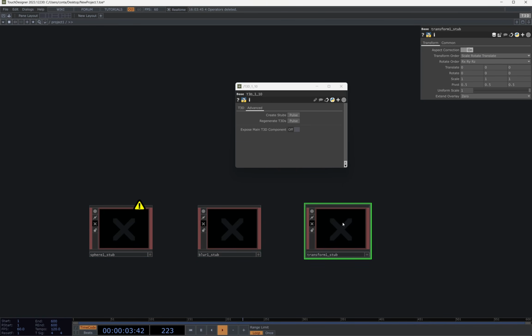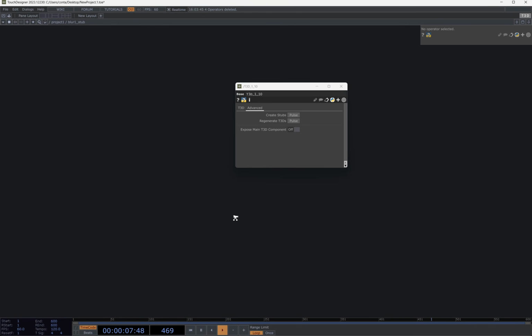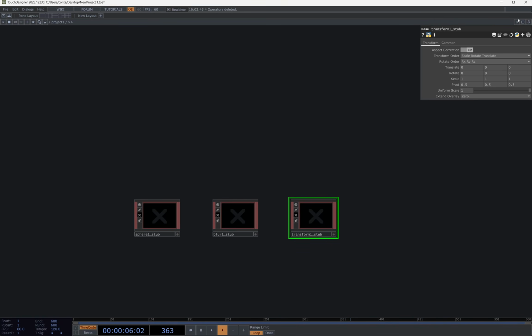T3Ds in my network with T3D stubs, basically placeholders for their respective T3D components with nothing inside. I could then go ahead and remove T3D from the project, so there's no trace of T3D here anymore. I could then save this and distribute this file.